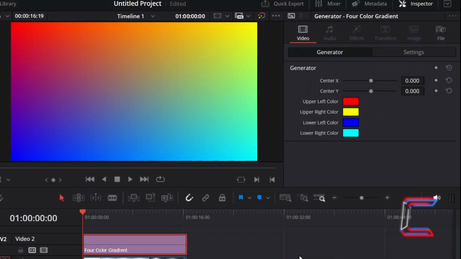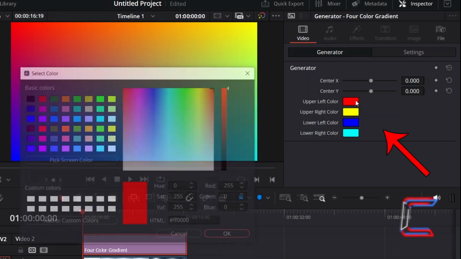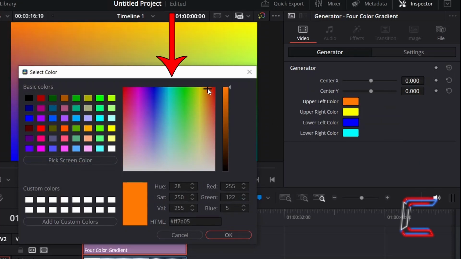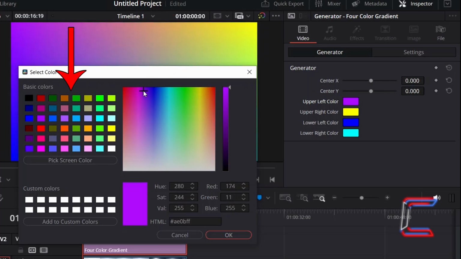With your generator edit selected, under Inspector and Video, the colors for this generator can be modified by double-clicking on the relevant color box, depending on the specific color that I wish to modify, and by selecting the new shade from the palette window which appears. Basic color presets are also available.